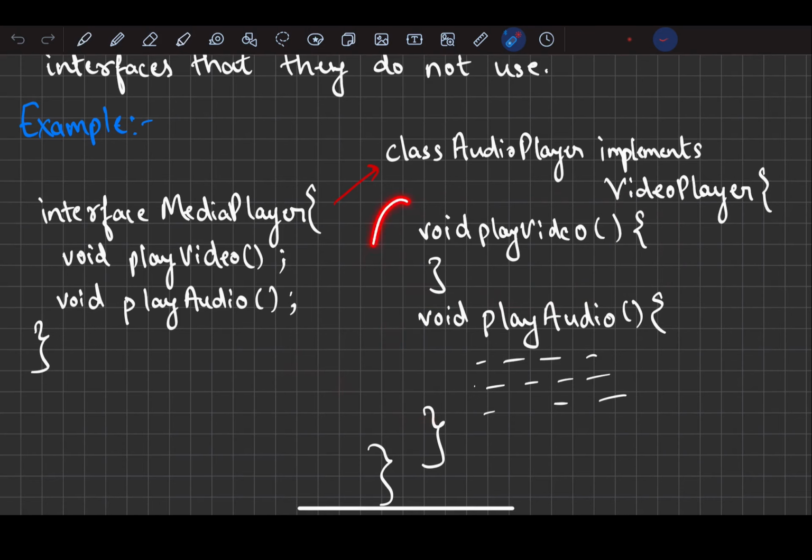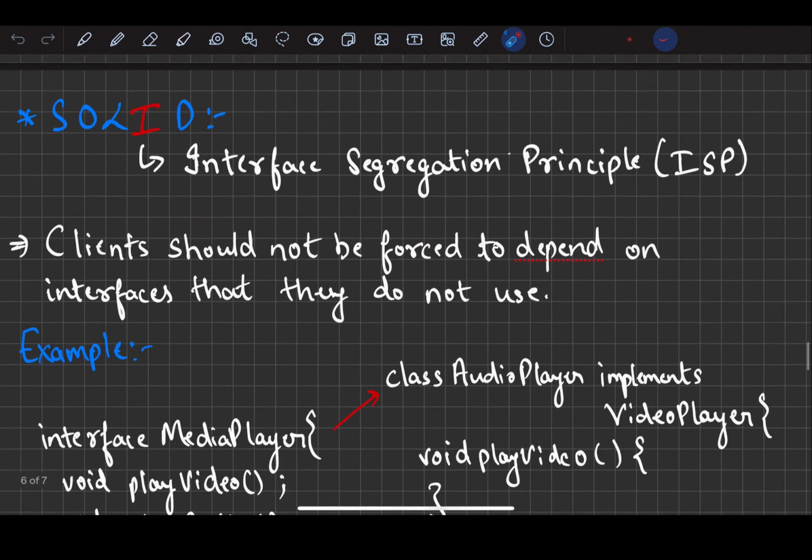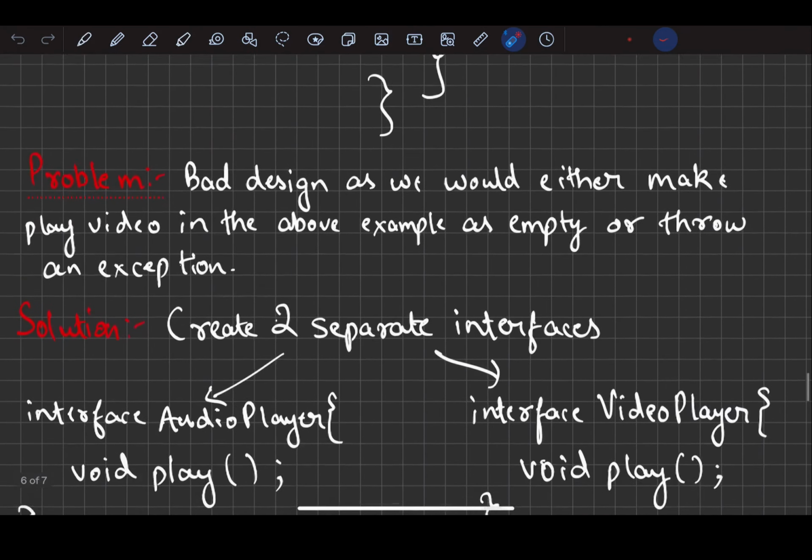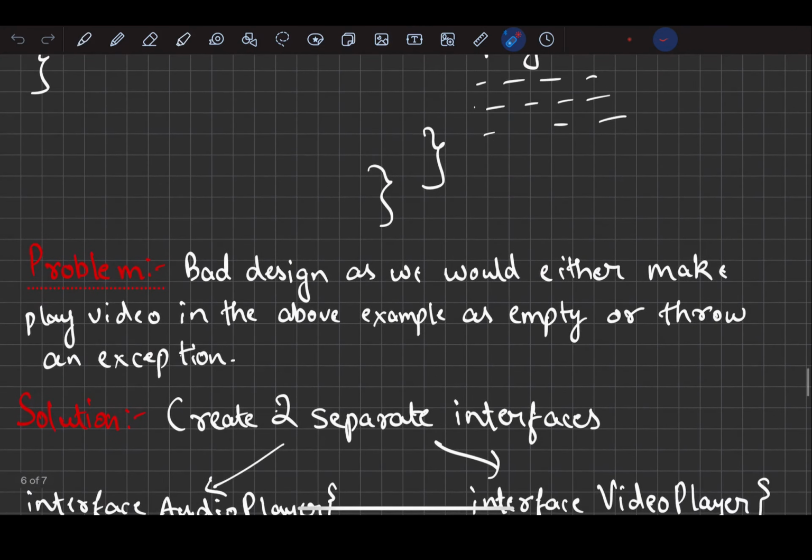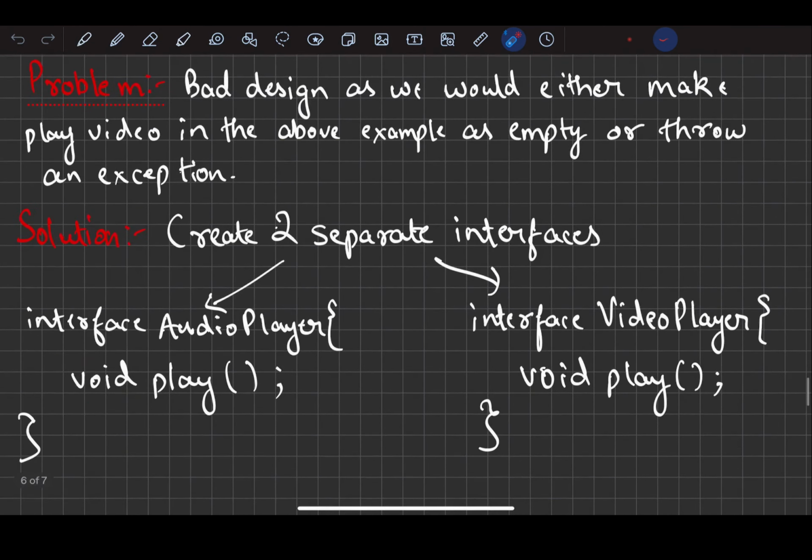So why are we implementing this function when we do not even need it? This is what the interface segregation principle says. Bad design, which you can see clearly, as we would either make play video in the above example empty or throw an exception, right? And as a client, you wouldn't know that when I take an interface, create an object of a class, and then I call a method, would I get an exception? Would it be an empty function call, or would it actually perform some sort of action? Solution quite simple.